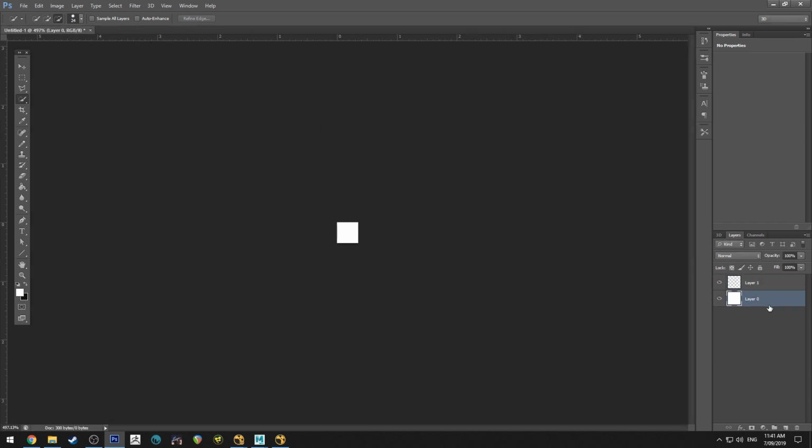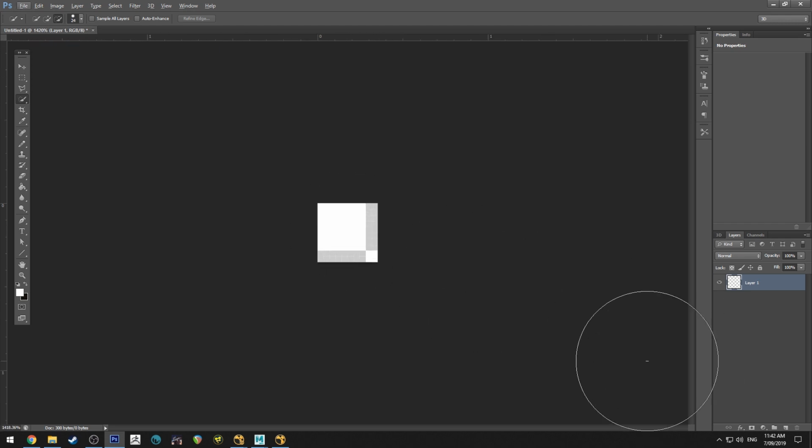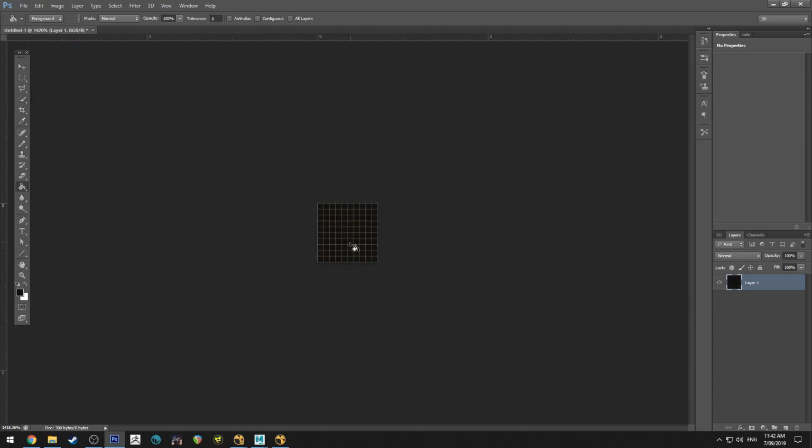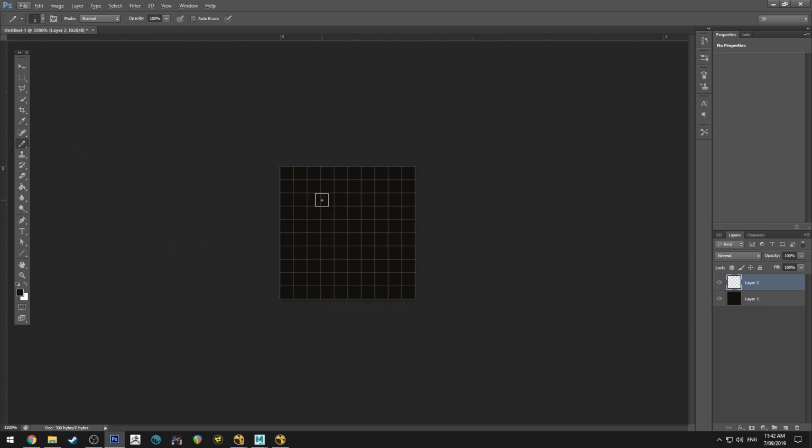We want a transparent background, so delete your background layer. And I'm just going to make the background black so you can see what I'm doing. I'm just going to use the pencil so I can actually get a 1 pixel square. And I'm going to set it to white. And then you just want to draw some dust in.